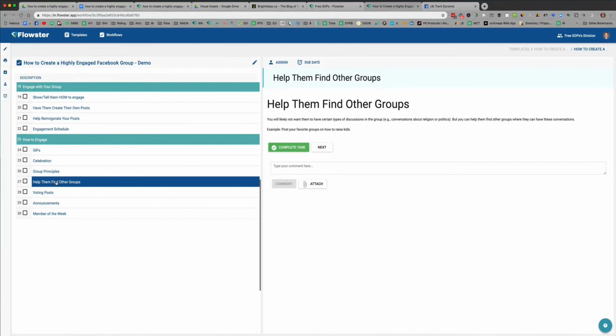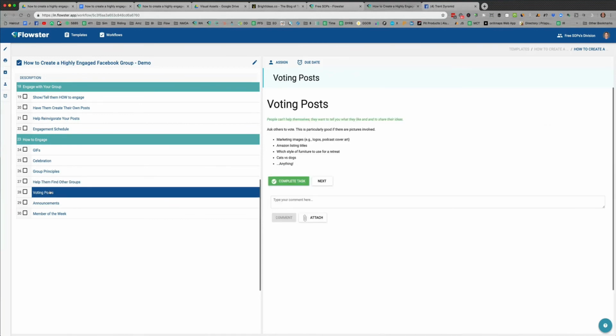You can help them find other groups. You can place voting posts in, and that obviously drives all sorts of engagement. So you can ask other people to vote. This is particularly good if pictures are involved. So I would make extensive use of that.